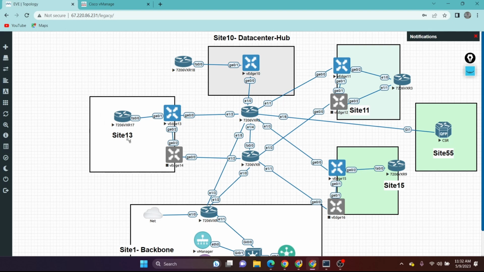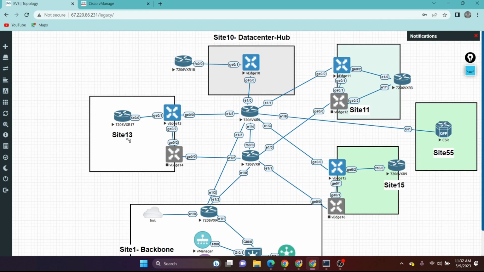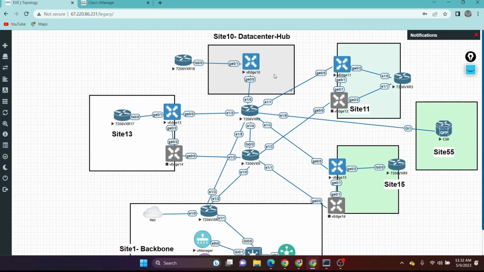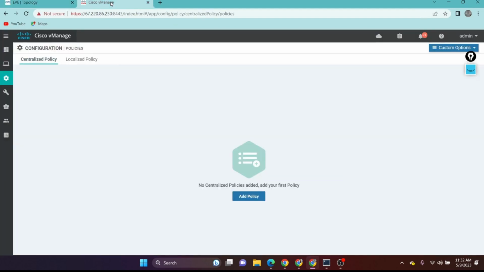We are going to do two labs together so that you can see the different methods of implementing the same thing, and you should also be able to see the impact it has. Once we do the second lab, you will be able to understand what I'm saying at this time. This is the hub site, site 10, and these are the spoke sites. We'll go quickly to vManage and try to create our first policy.